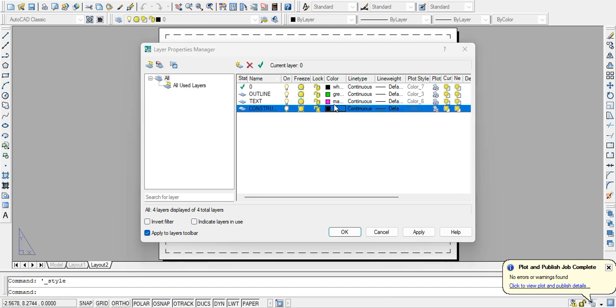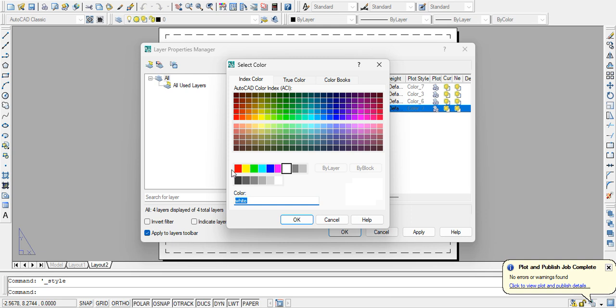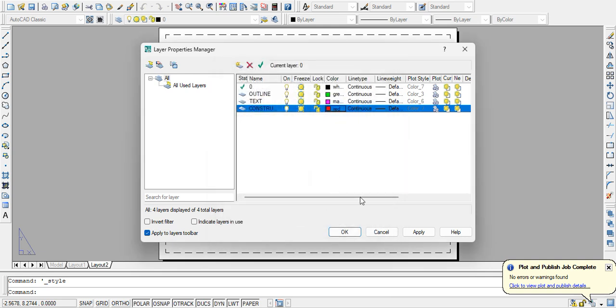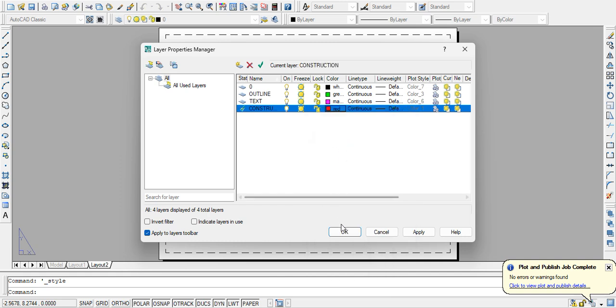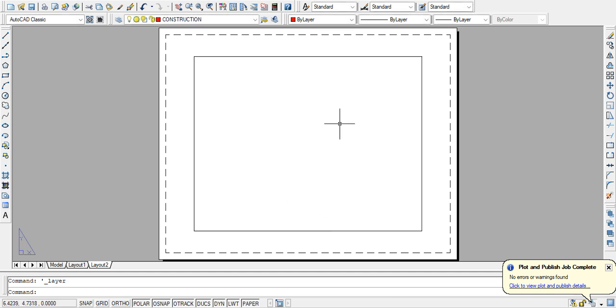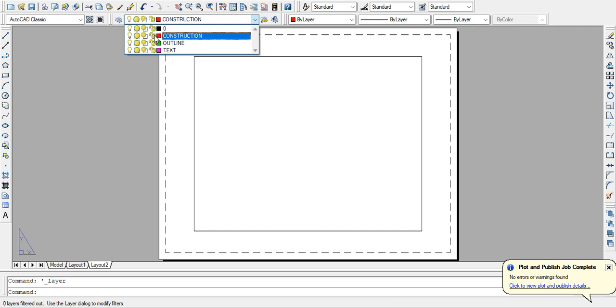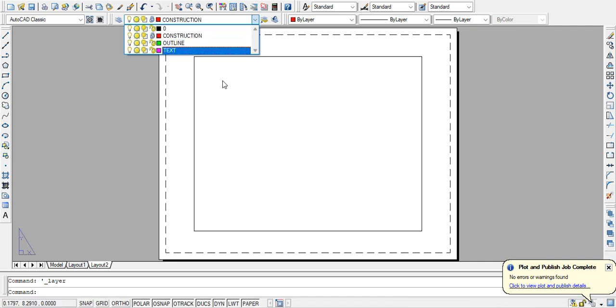Then you can select the color. So let me pick red for this case, and I'm going just to demonstrate using this one. So I click, I can set it as my current. So I set current, then I say okay. So we have it as our default.